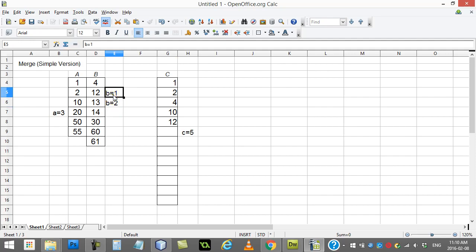B goes to 2. And this just keeps going and going and going. Now, we're eventually going to hit a point here. And if you just fast forward this and do this yourself, you'll see A just keeps moving up. The 12 will go in. The 13 will go in. The 14 will go in. Then the 20 will go in. Then the 30 will go in. Then the 50 will go in.